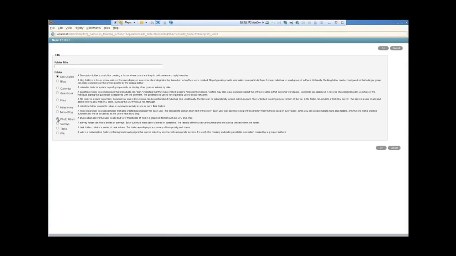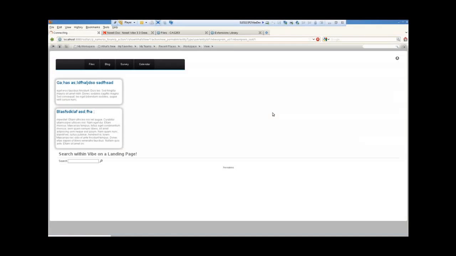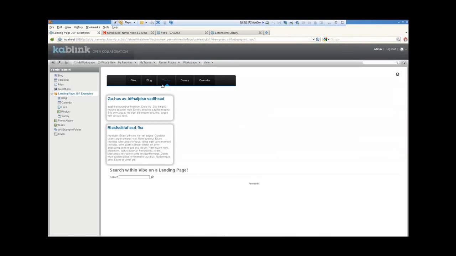So if I were to add a new folder, I'll add a photo album here. Automatically Photos now appears in my listing, and so it allows me to see this whole list here of the different folders that are there.